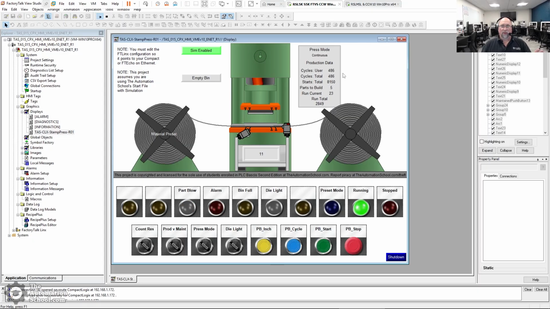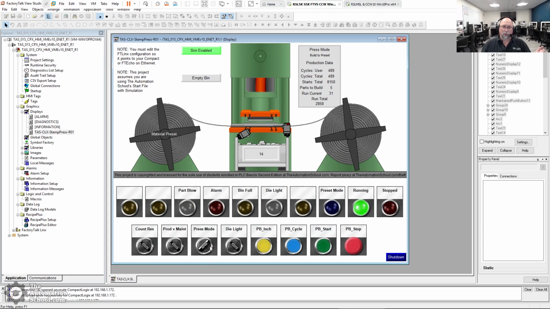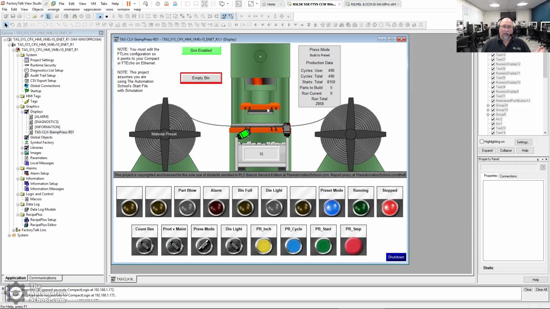And we can do a couple things here that are different. We have different data in this course, but a couple of things that are unique to this course is the press mode. So I can put the press mode into right here. And then let me go ahead and empty the bin. And now this is set to the build the preset mode. And so if I hit start, it should build me 5 parts. Okay, so let's go ahead and do that.